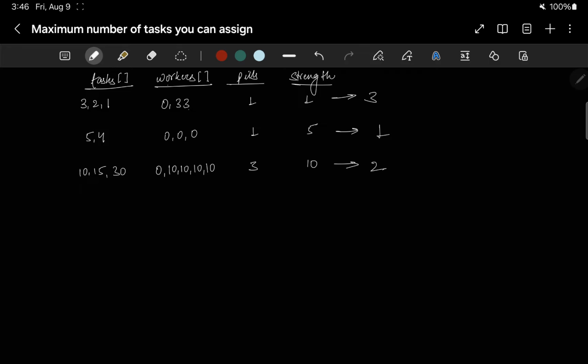But if you see the constraints of the question, the constraint says this task length and worker length, this can go up to, not combined, this can go up to 10 to the power 5, this can go up to 10 to the power 5, right? So this can be a lot, right? Which will make it a very difficult, or a very inefficient solution if we compare all possible combinations, okay?